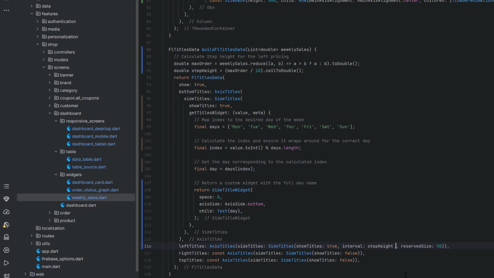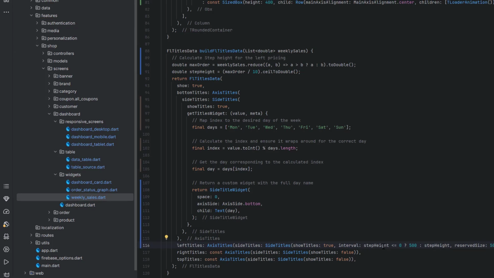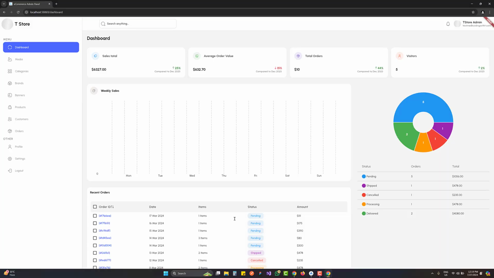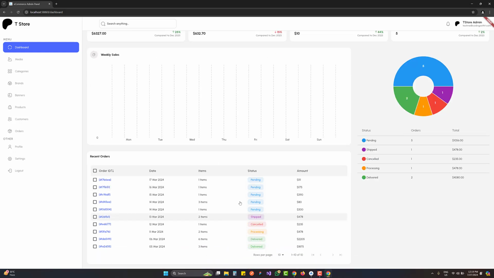So let's try to change it. If step height is less than or equal to 0, let's give it some value. Let's say it will be 500, and otherwise we want to use the step height. Maybe this should work. Let's run it again. It is loading data, and yes, it is working. So we have Monday to Sunday. Currently we do not have orders in these dates, so we have some old record over here. This means the data is working.